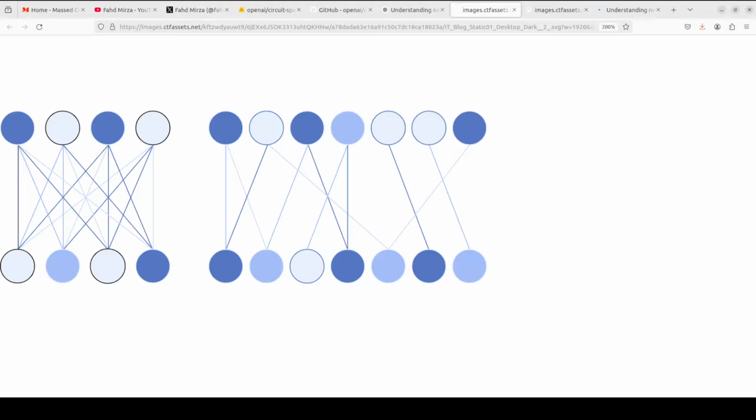For example, they found a circuit that handles Python string quotes. It detects whether a string started with a single or double quote, remembers this information across the code, and then predicts the correct closing quote. You can actually trace the 5 channels and 2 neurons responsible for this behavior, something that would be impossible in a dense network.